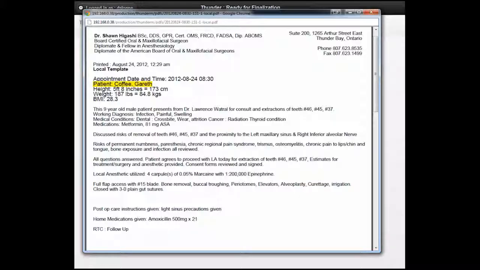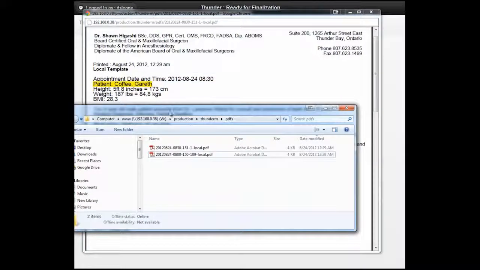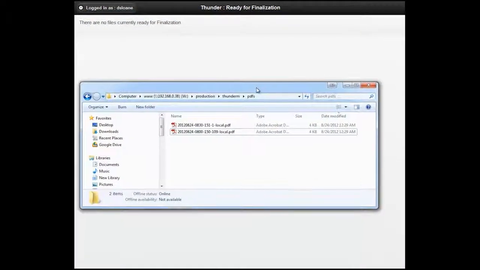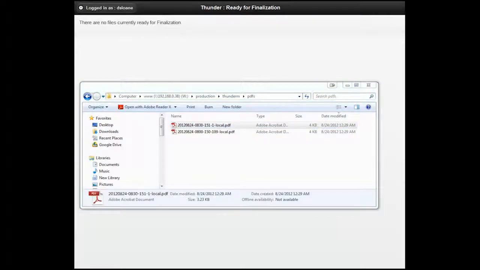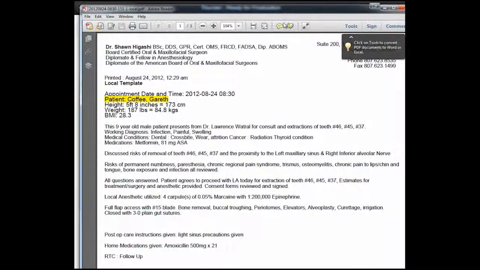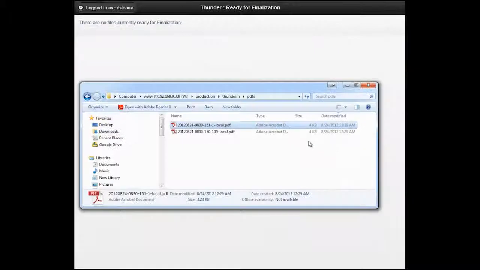Print right from here. It's also created these 2 files into a directory. We'll have a look at that in a bit. There they are. So the 2 files that were created are automatically dropped into a directory that can be administered by anybody in the office. They can then reprint these, do whatever they want. Usually archive them, put them in another directory for easy retrieval later.